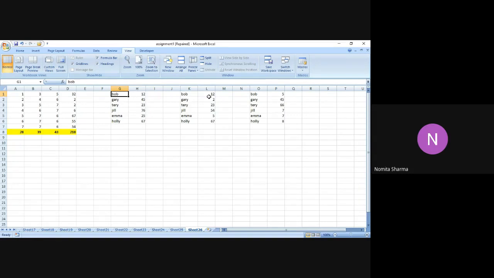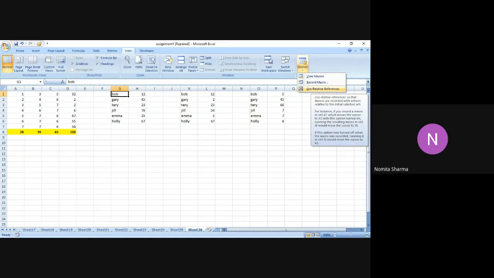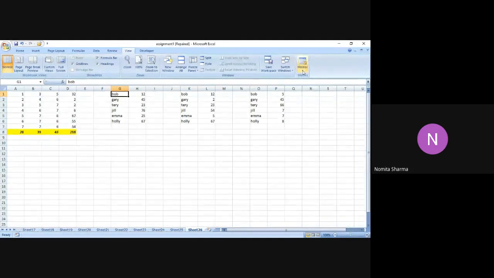So starting with the relative reference, first of all, I will simply put my cursor at G1, which I want to be taken as a relative reference. So I go to macros. I say use relative reference first. So when I click on that, you will see that that particular bar has become a bit yellow or orange in color. This particular change in color will be more clear when you use the other option, which I'll just tell you after this.